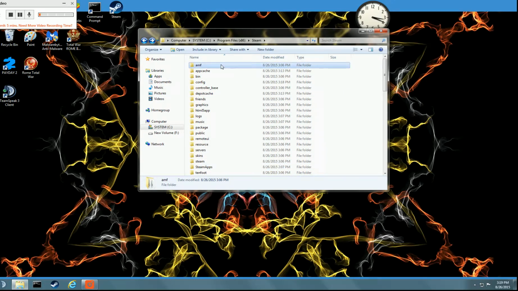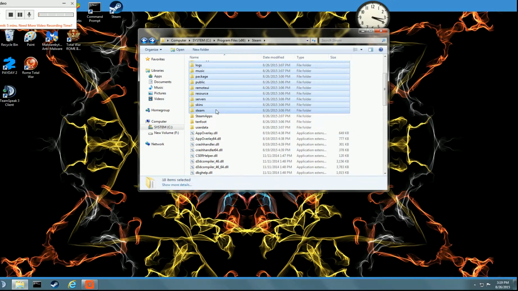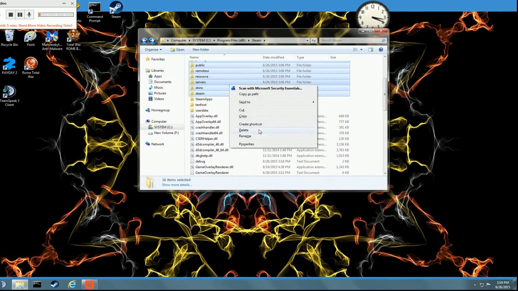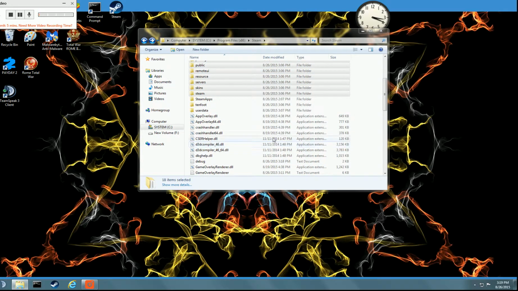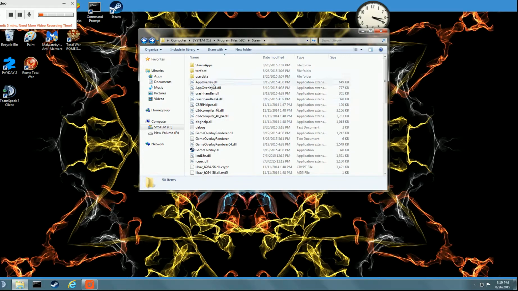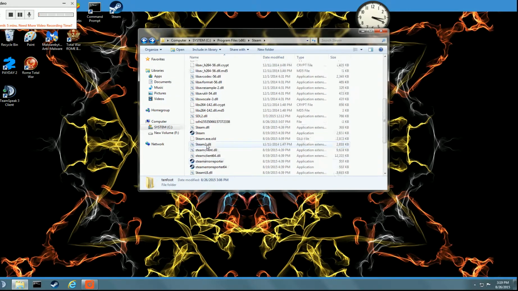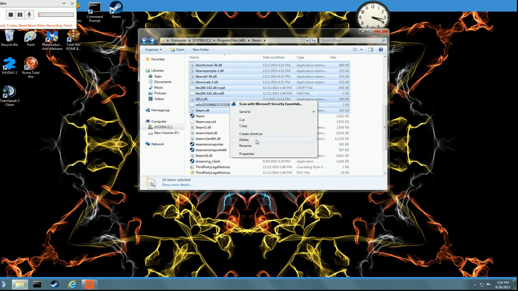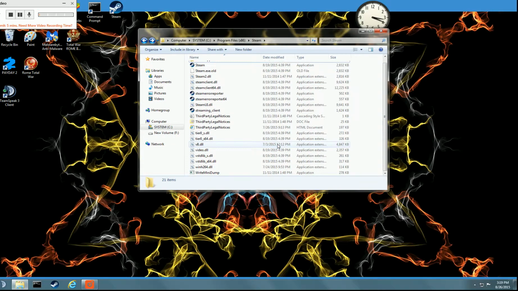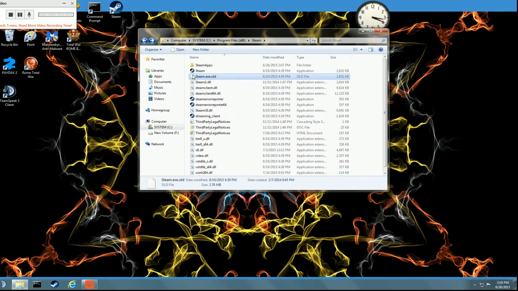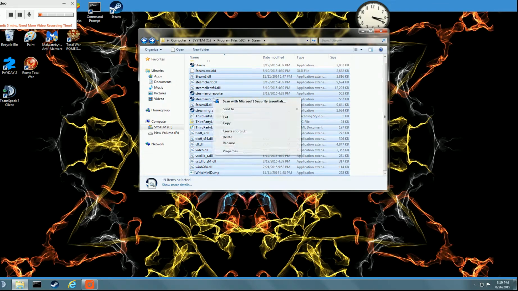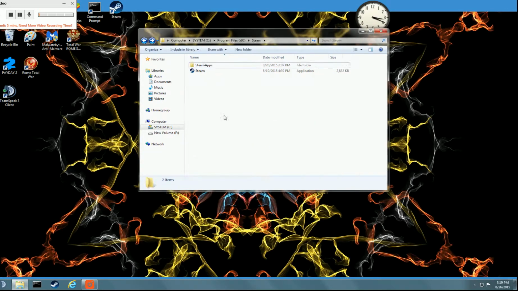What you're gonna do is you're gonna click here, you're gonna shift, then you're gonna come all the way down and highlight all those, and then you're gonna right click and delete. All those delete, and come here, then you're gonna go right there, delete. And then you're gonna go from right here to right here. And when that's done, you should only have Steam and Steam apps.